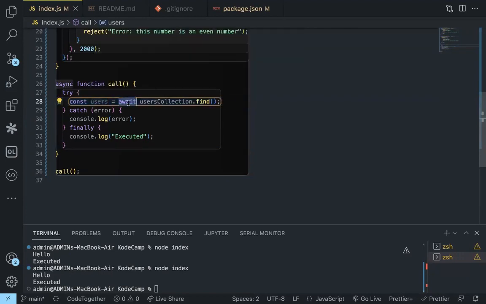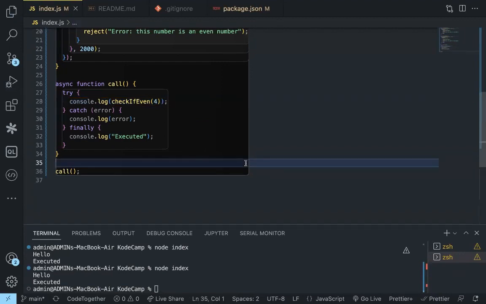But if you didn't include the await, this is not going to print out the result. Okay, let's take this back to how it was before. Let me put 4 there and remove this await statement. Let it look like that. Check if even, and then we just write 4 inside there. It's not going to give you the results of what you're looking for.